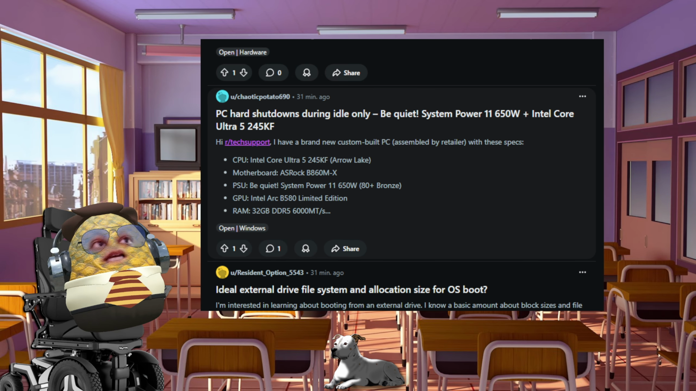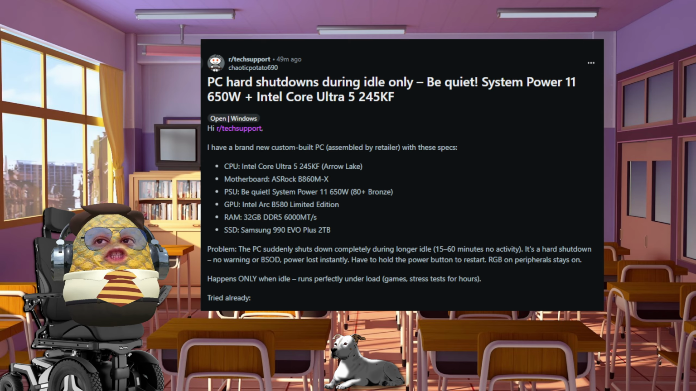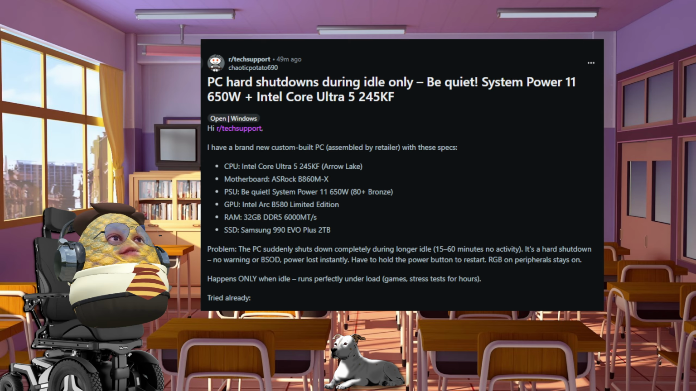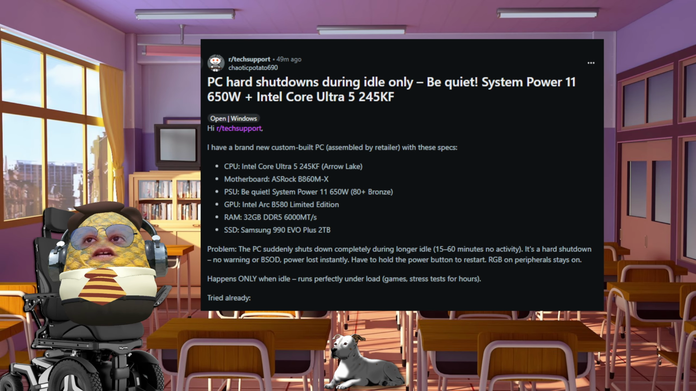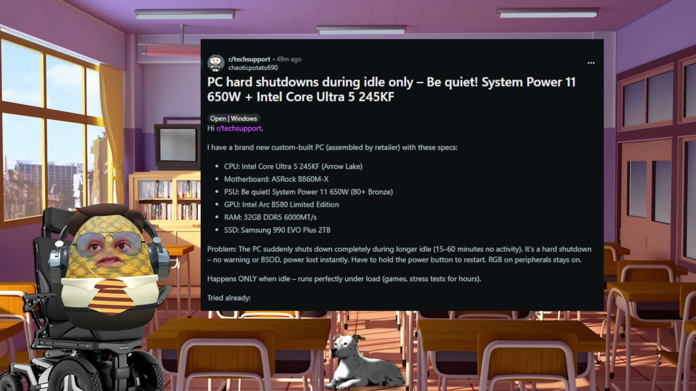Let me see. We got one more, right? PC hard shutdowns during idle only. Be quiet. Okay. System power 11, 650 watts. Intel Core Ultra 5. Okay. I have a brand new custom built PC assembled by retailer with these specs. Intel Core Ultra 5, ASRock B860, oh, the power supply called be quiet. He was telling me be quiet. I was like, what did you say? Just be quiet.